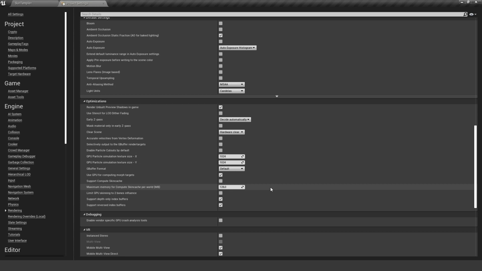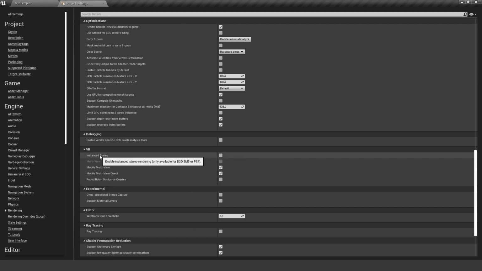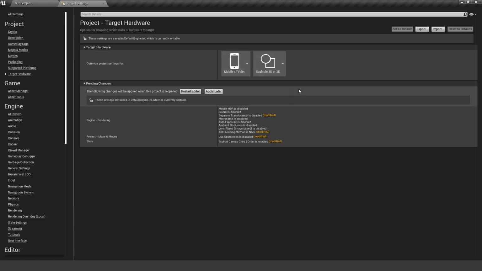And this is fine. Also here, we would need this for like the Oculus or the Vive, but not for mobile VR, so we can ignore this. Go to our target hardware here and optimize project settings for mobile and scalable 3D.